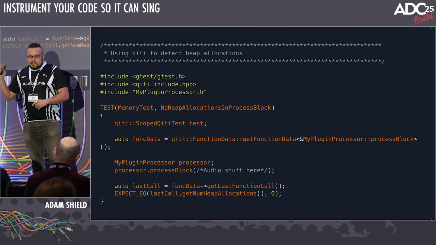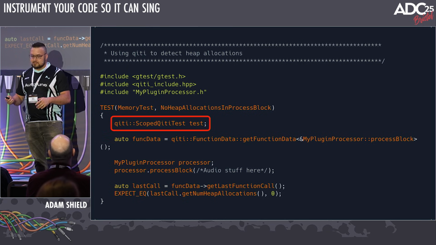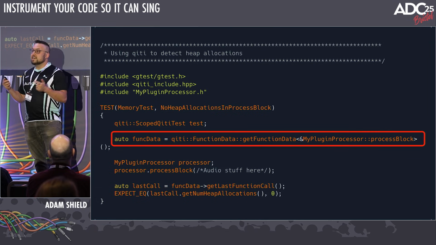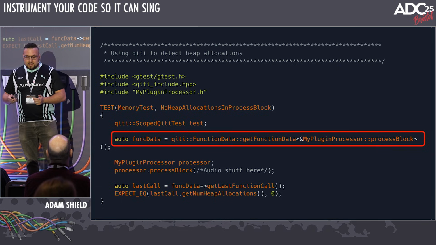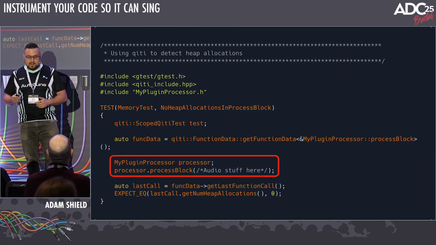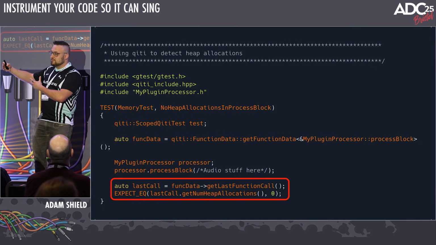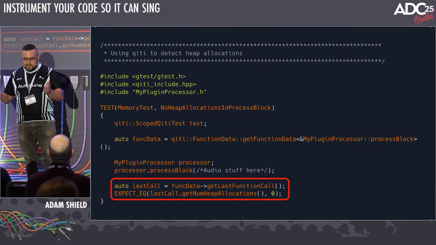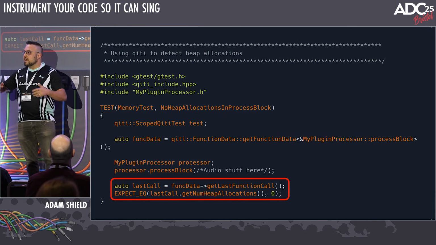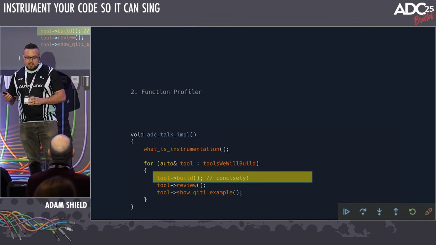Skip that slide. This is what it looks like using the Qiti API. Basically, all you'd have to do is initialize Qiti. You run get function data on the function you care about, like let's say process block. Then you run that code, and that function data is a data structure which stores all kinds of information that's updated in real time as you're running the code. From that, you can get the last function call, and ask how many times that function call heap allocated. You could assert that that's 0. So that's what that looks like using that library.